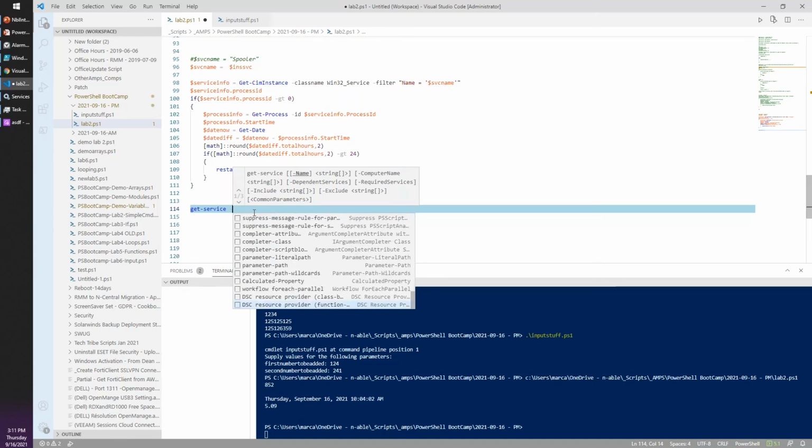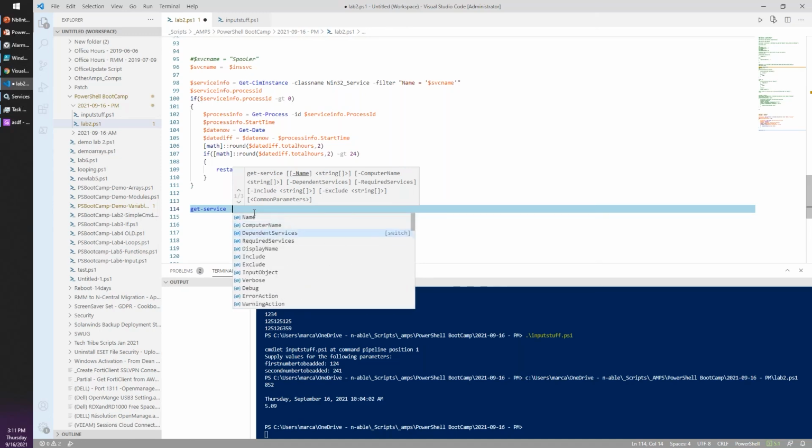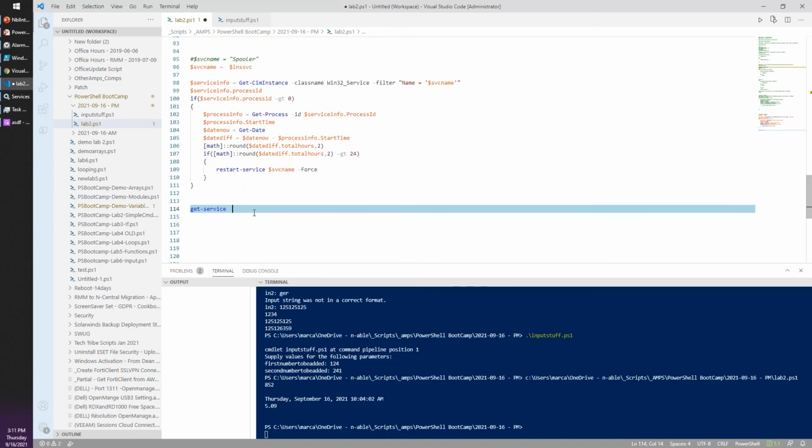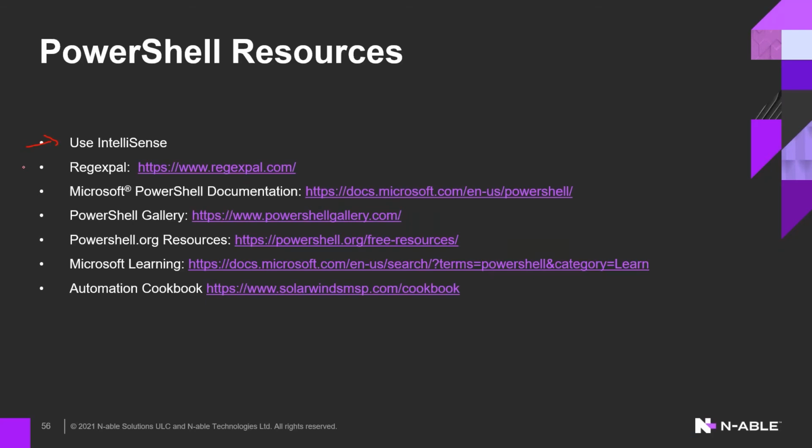It gives you all the different things you can do. There's a lot of stuff like name, computer name, and so on. So it gives you a lot of stuff. Use that. RegexPal, if you're going to use regular expression and you're not super familiar with it, RegexPal, Regexr, there's a lot of different sites that will let you play with regex and make your own regex code. So use those. Don't reinvent the wheel.